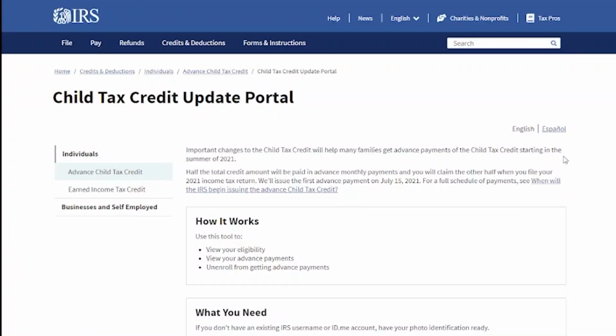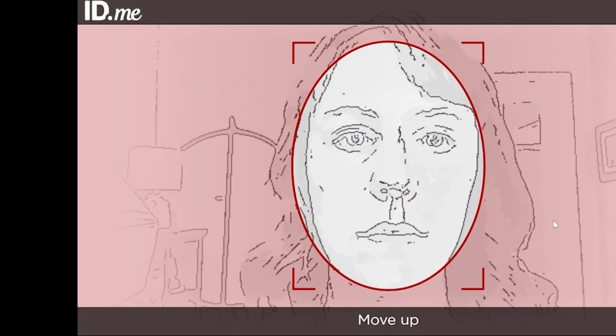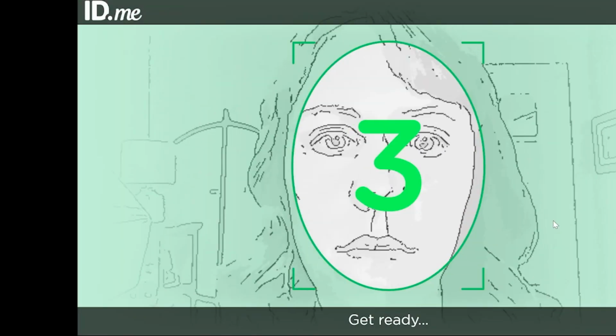After I released my video about how to log into the Advanced Child Tax Credit portal from the IRS, I got so many comments about how difficult it was to do with the ID.me system. Well, I discovered there is a much easier way to log in, and it doesn't require ID scanning or face scanning or video chats. I'll walk you through this much easier way to log in, and I'll also show you how you can now update your bank information in the portal.